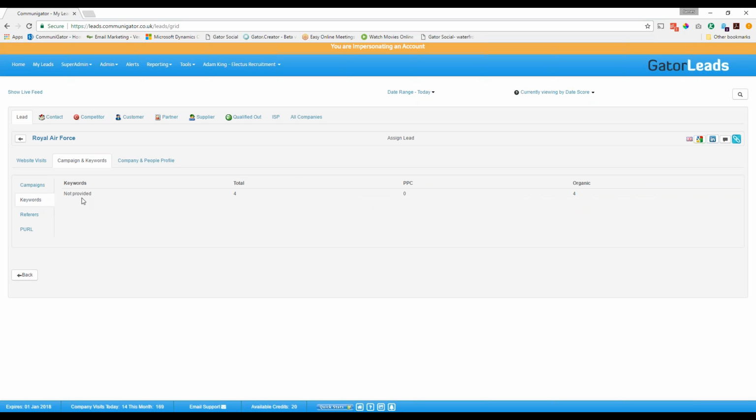Below that, you've got something called keywords, and unfortunately, Google do not provide you with the keywords. However, Bing, Yahoo, MSN and the other search engines do. I don't know why Google don't do it, but my guess is that they want you to pay for pay-per-click. Right, yeah, so that's basically showing us, if it came from another search engine, what terms they used to find us. Is that correct? Absolutely.